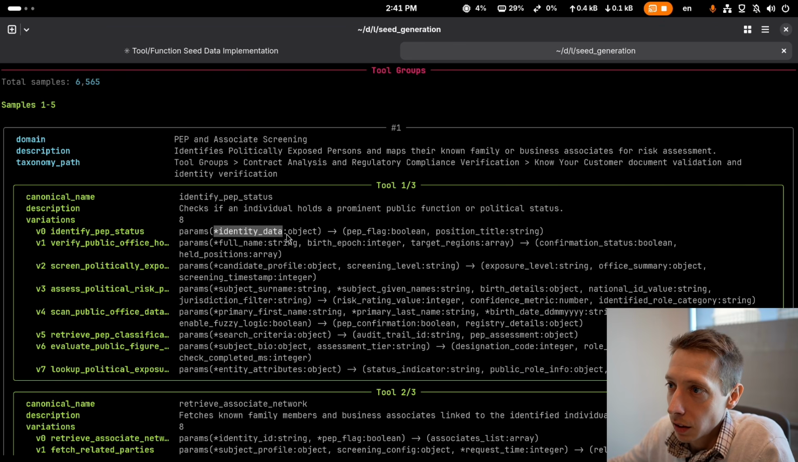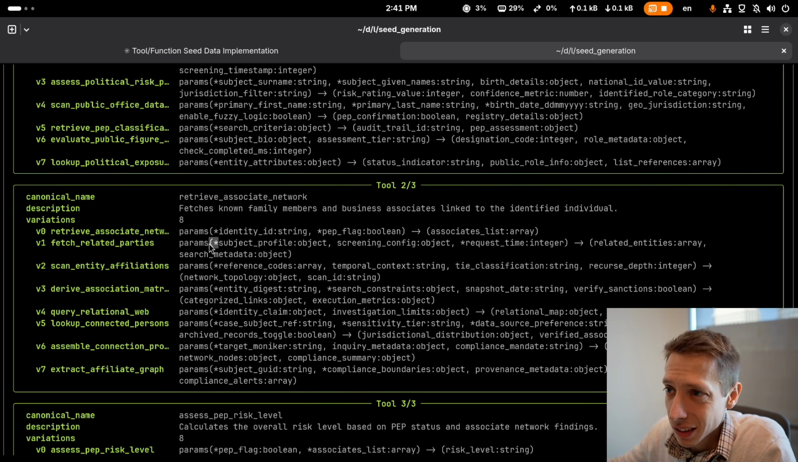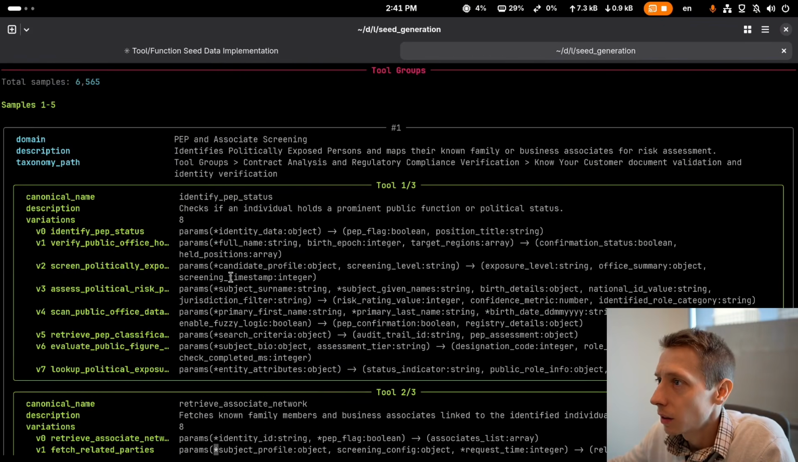You have identity data, object, PEP flag, boolean as a return type, and position title. You have the full name, birth, epoch, target, confirmation status, and held position array. Not too bad. I don't know what the star is. Is it a pointer or what? Or is it optional or something like that? Or non-optional?